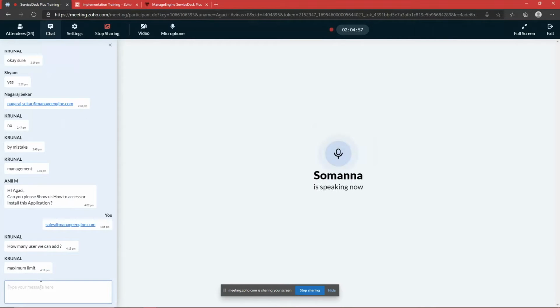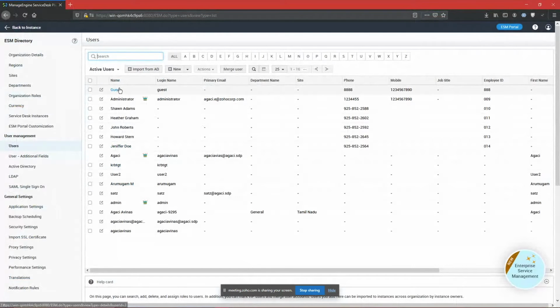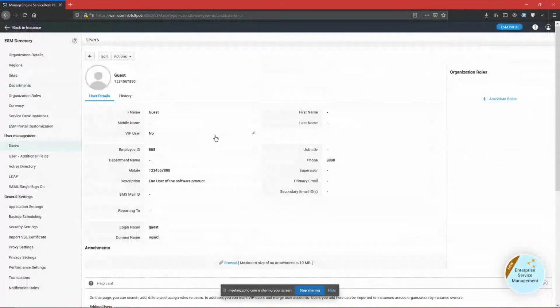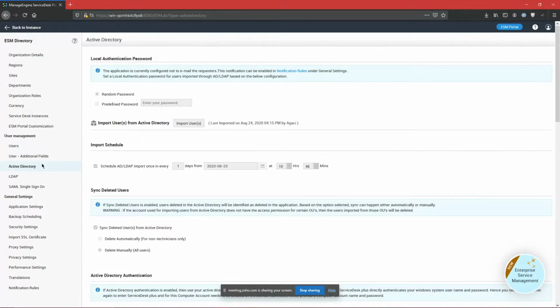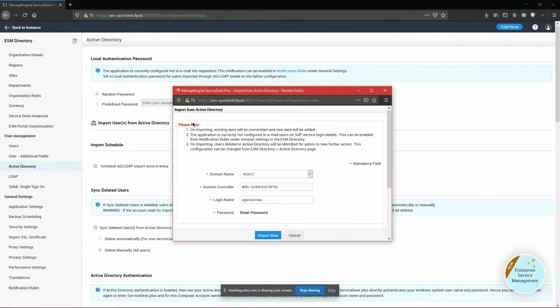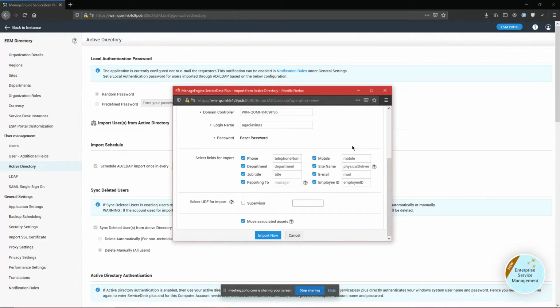Suppose in this section you have job title, department name, site name, which might not be there in AD and might not be populated from AD. So you might have a support agent manually updating in the profile, saying this person is from this department and so forth. In that scenario, I would suggest you exclude. Simply, you have the list of fields that will be imported from AD, and if you don't want a particular value to be imported, you can simply uncheck it.